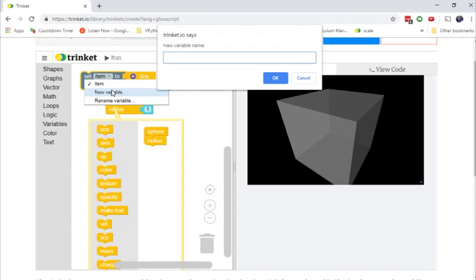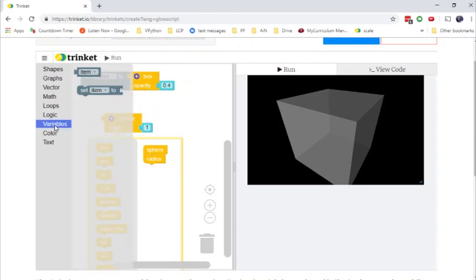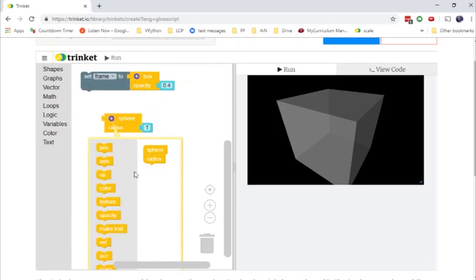Okay, set new variable. I get a pop-up where I say new variable name. I don't think I can name it box. Let's name it frame, maybe. Okay, so now I've got a frame in here. Oh, I need to do the same thing with the sphere, don't I? I need to give this thing a variable. Oh, that's cool. And while I'm clicking and doing all this stuff, it leaves my little pull-out menu down here, so I don't lose track of anything.